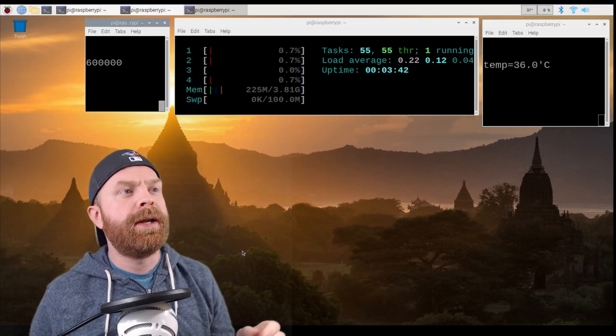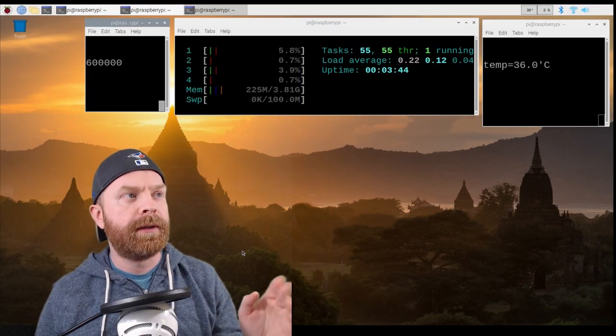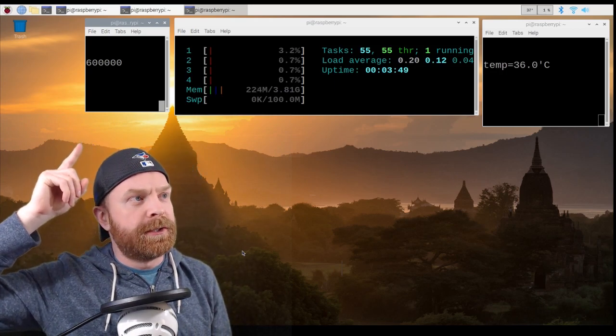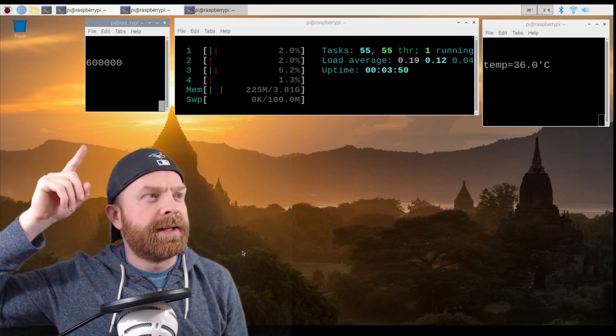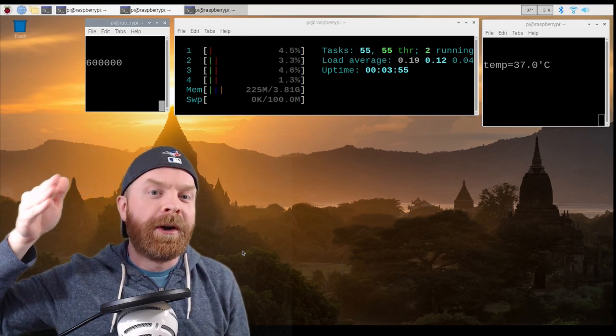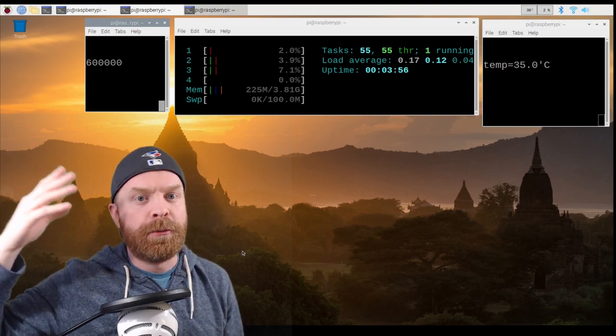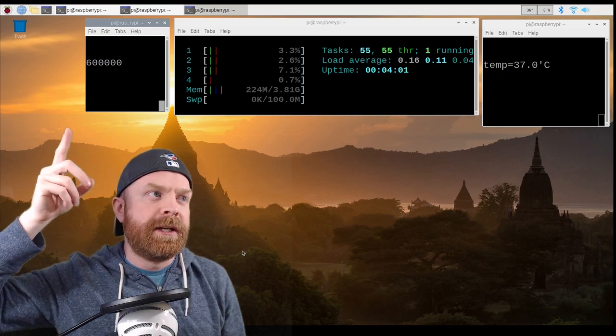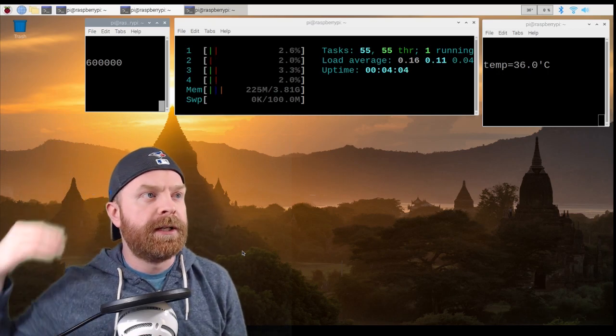So I have three windows right now that I'm actively monitoring the Pi with. The window directly above my head, that is the CPU frequency. So what speed the CPU is running at. It says 600,000 right now. It'll bump up to 2,147,000, which is the 2.147 gigahertz. So that'll just bounce up there. If it doesn't hit 2.147, I know there's an issue.